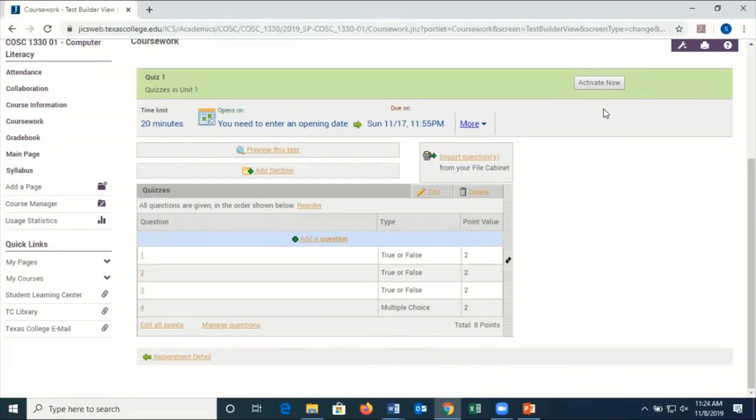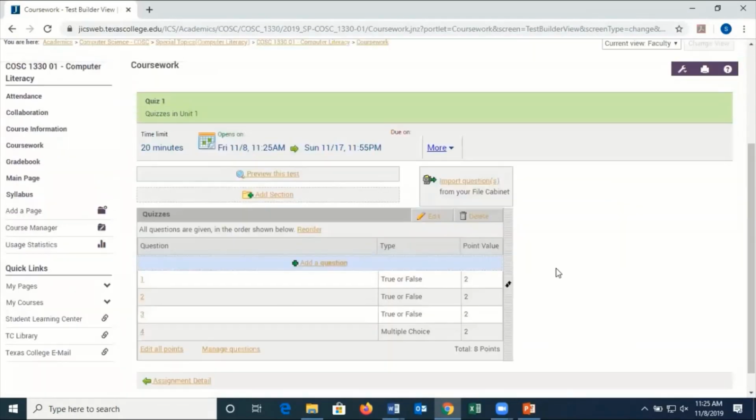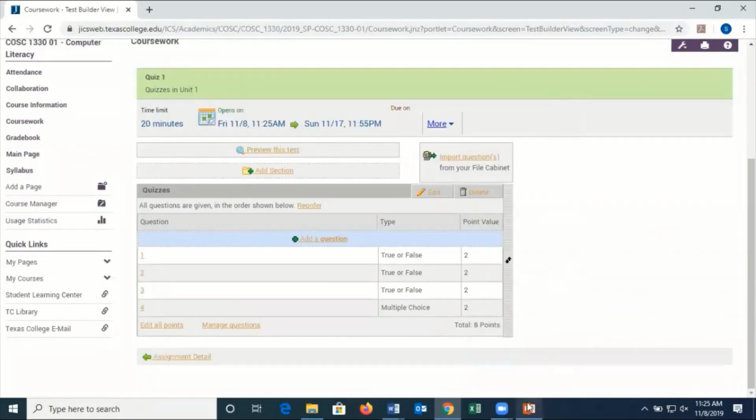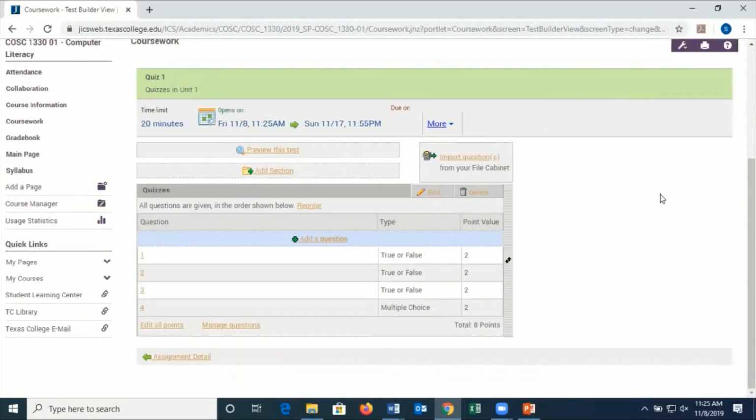If you want the students to see the quiz right away, you click on activate now. If you want it to be visible at a later time, once you select the date and the time when the students can access the test, it will be automatically activated. Okay. I'll go ahead and activate it now. Okay.